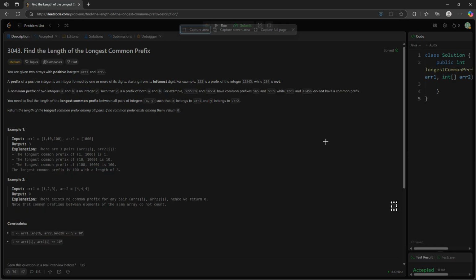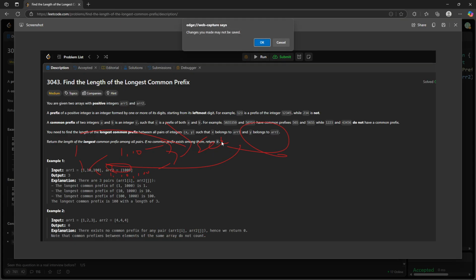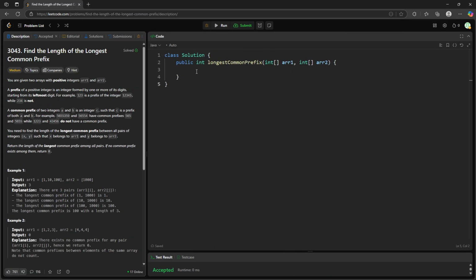One way of doing this is to store the prefixes: this will be 1, this will be 1, 10, and this will be 1, 10, 100. I'm going to store each one into a set, and then use the set to traverse the prefixes of array 2. So that's the solution. I need to traverse array 1 and store into the set, which is pretty straightforward using strings: a string set equal to a new HashSet.